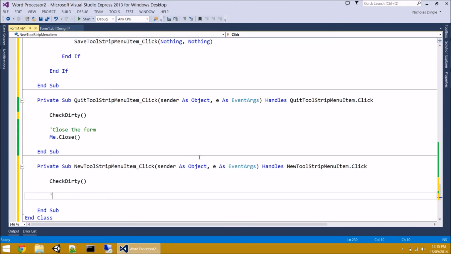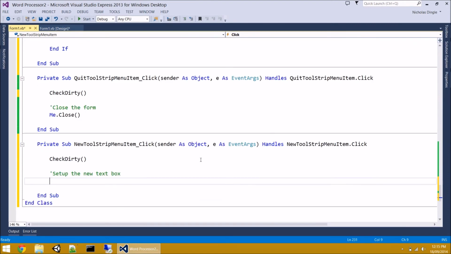So let's set up the new text box. So basically what we want to do for the new button is revert everything to the original settings. So we're going to clear the text box, clear the form title if they're saved.